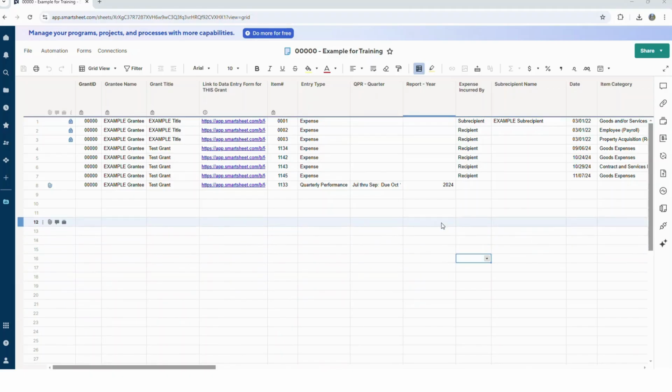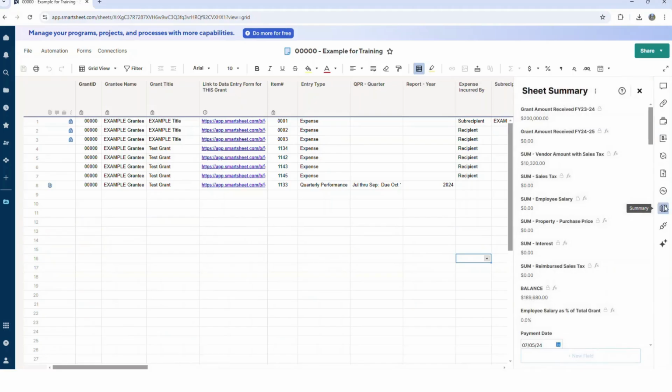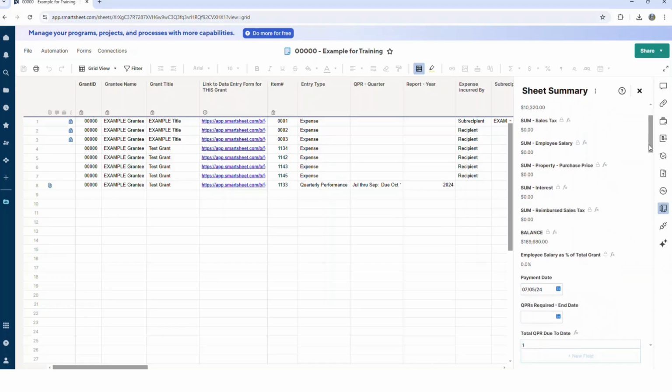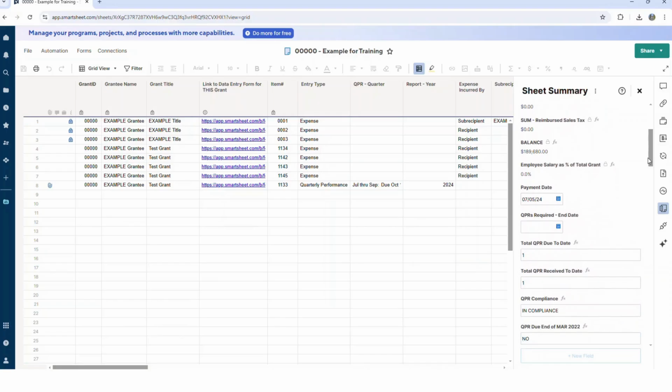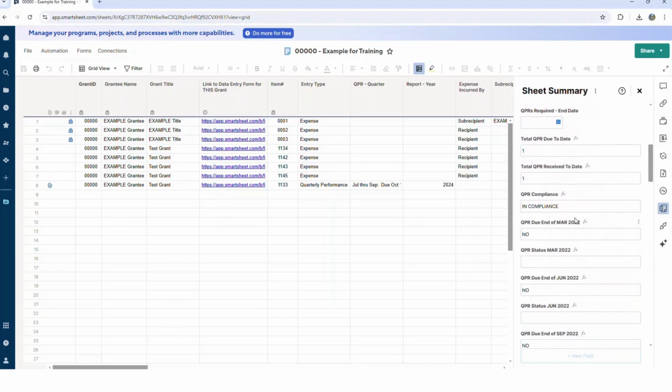That's when the Summary button, here on the right-hand side, becomes a great tool. The sheet summary gives you some basic information about your grant, including how much of the grant funds have been spent and your grant balance. But as you scroll down, you can see helpful reporting information, starting with the field labeled QPR Compliance.